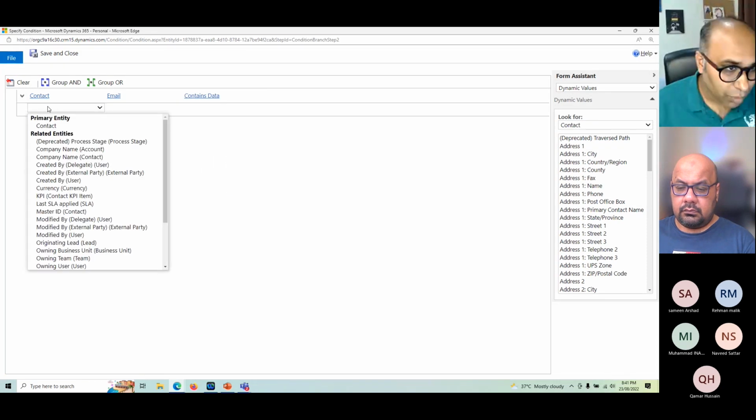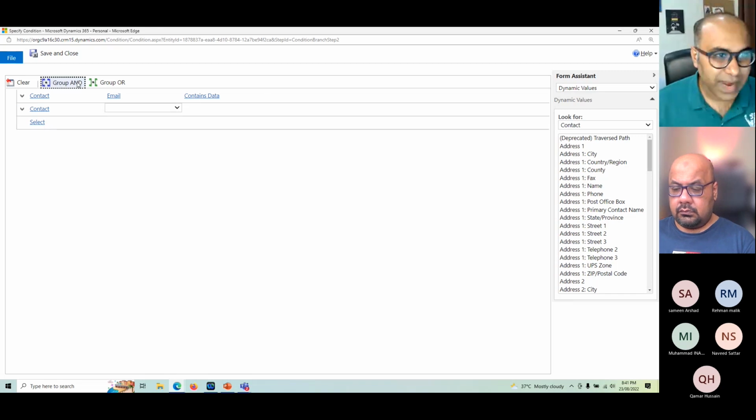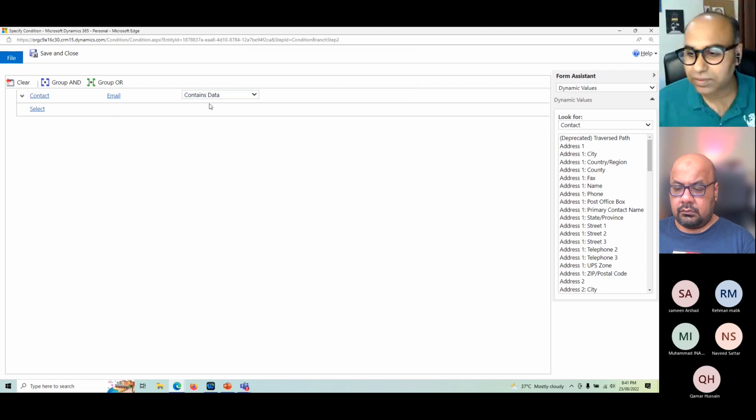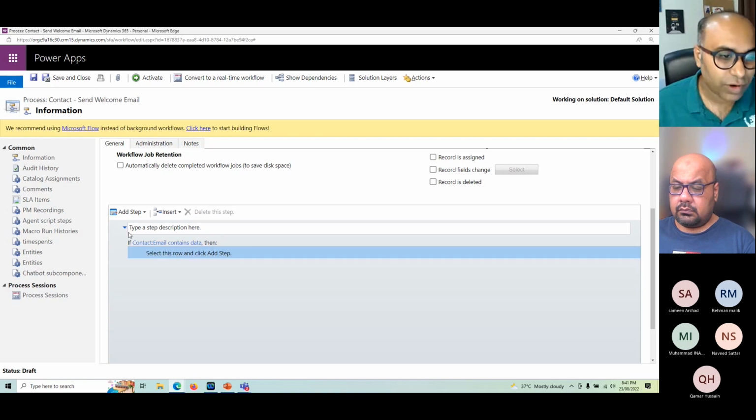I can apply more conditions, choose other fields, and so on, and do a group and an or. But for this example, let's keep it simple. We'll say this, fine, and then we say save and close. So this will create a condition saying, okay, if contact email contains data, then we have to send the email, or else we can do anything else, right?